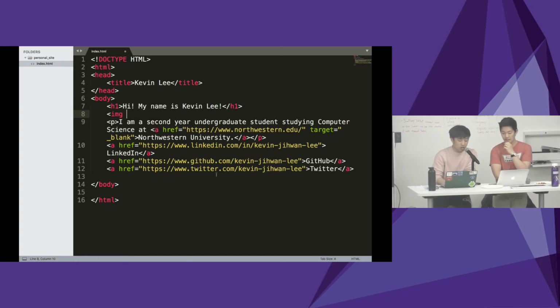Now, earlier we mentioned that the anchor tag has two attributes, right? For this image, we're actually going to tackle three attributes. So the first one's going to be src for source. This is just going to be the image that we want to show. And we actually have two options for how we want to show this image. The first way I'm going to show you is through an image that's hosted on the internet.